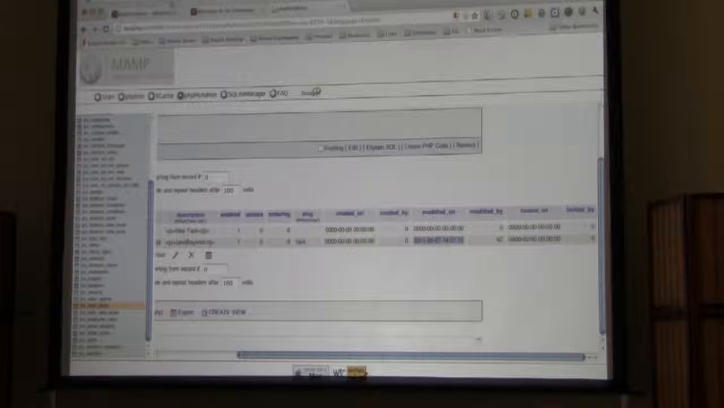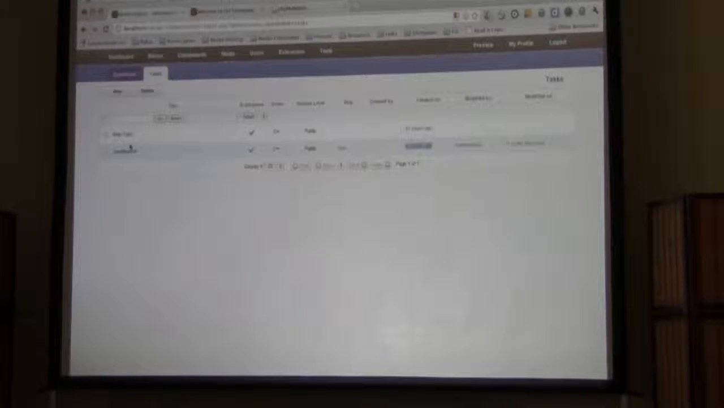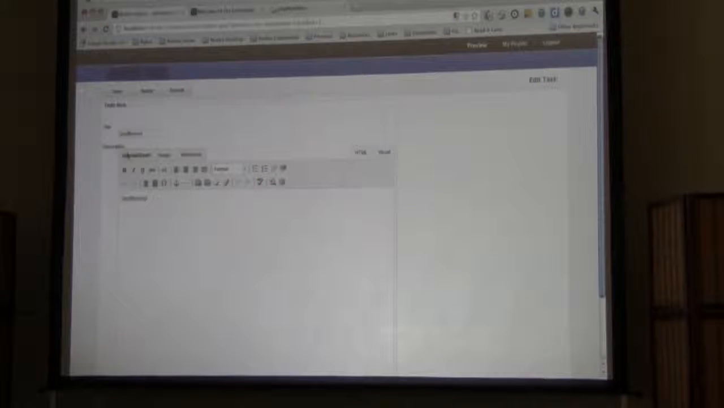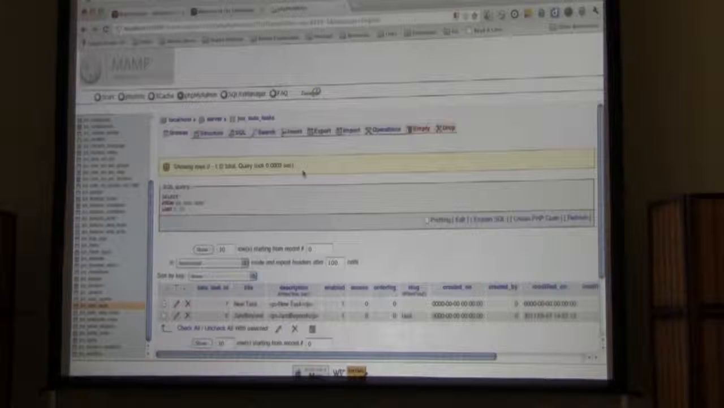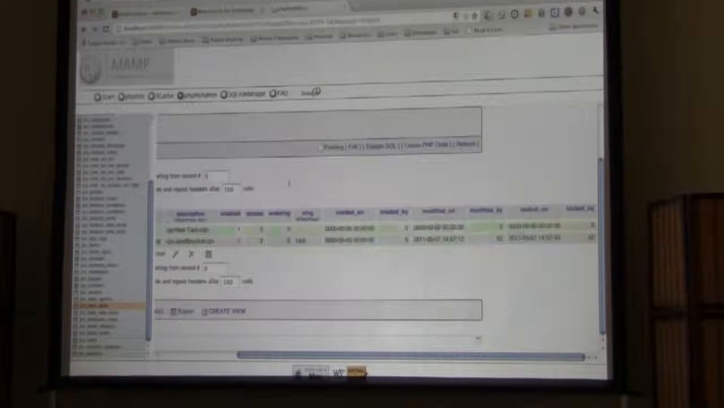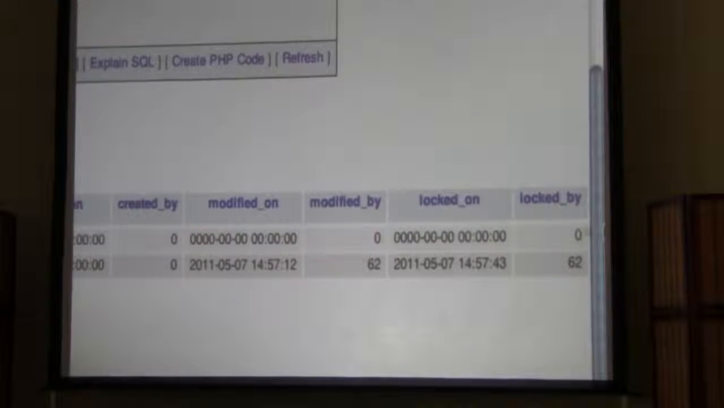The same thing for locking. If I go here, I'm locking this. So if I refresh it, then you will see that, and I'll zoom in here, that the locked on and locked by information has also been filled in. So now this row has been specifically locked.